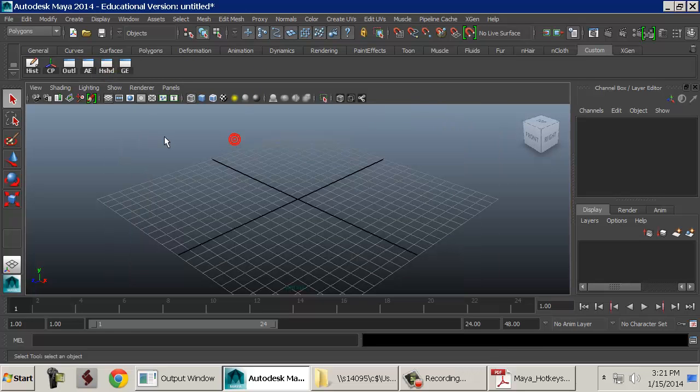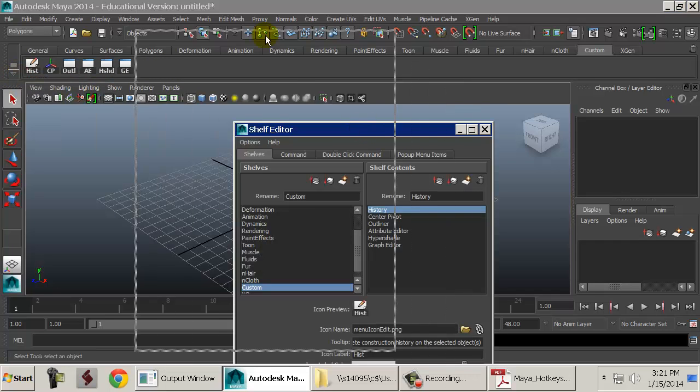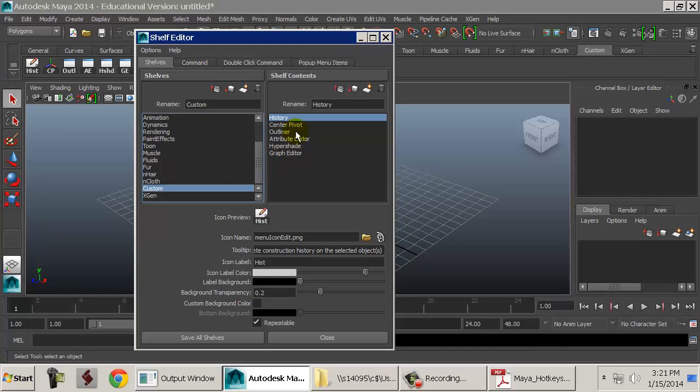There you go. Okay, so that's the shelf. Now we can customize this further if we want. I'm just going to show you a little bit further down the rabbit hole: I can actually go into the shelf editor, and here are all those things that I just added. So here's Delete History, here's Center Pivot, Outliner, Attribute Editor, Hypershade, and Graph Editor.